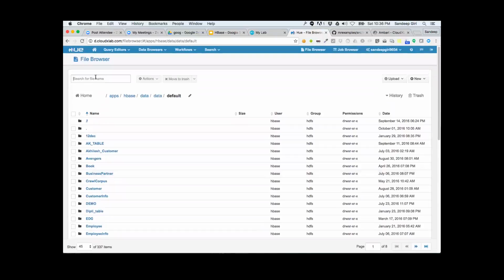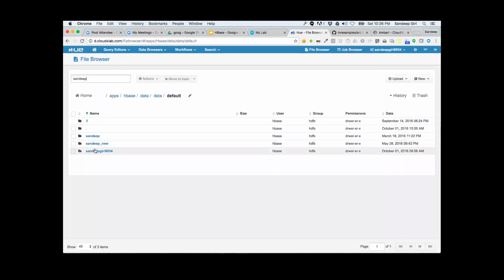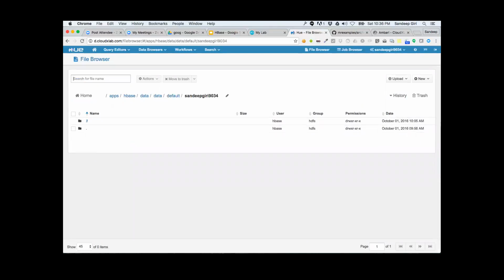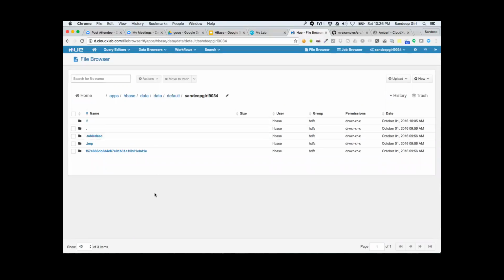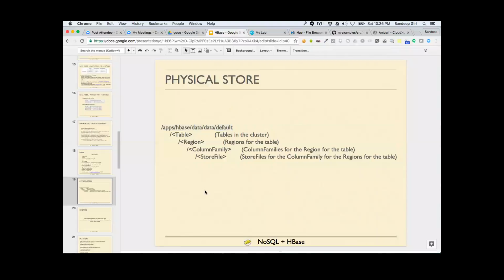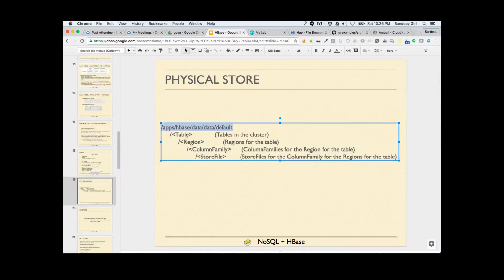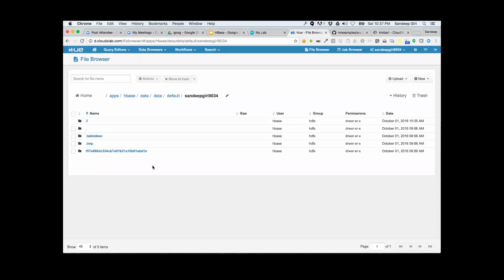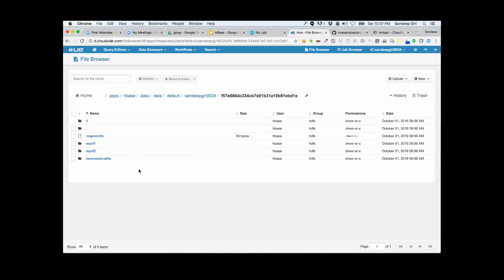Now, as we told you, there will be a table with your own name. What was the name of the table I created? I created Sandeep. Yes, you can see that. This is the folder that contains my data. So this is where your data is getting stored. At the top level is your table name, then the region ID. This is the auto-generated region number. This region contains the column families, myCF1 and myCF2, as folders.